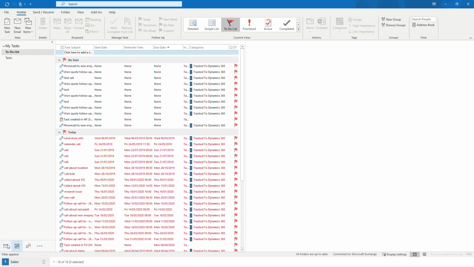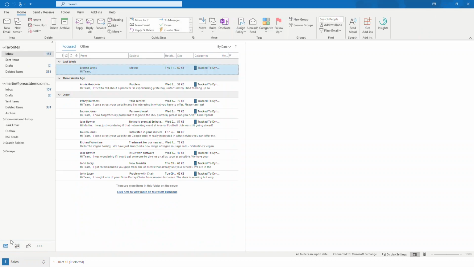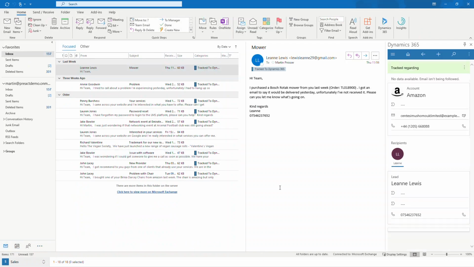So tasks come across into your tasks area, appointments go into your calendar, and obviously your inbox will end up as an email message within the database.